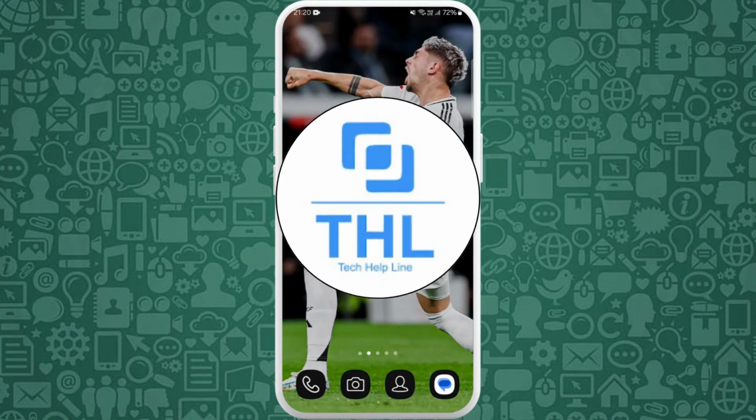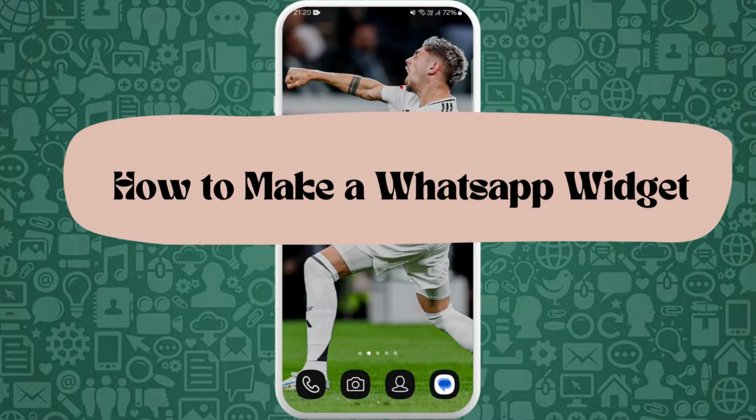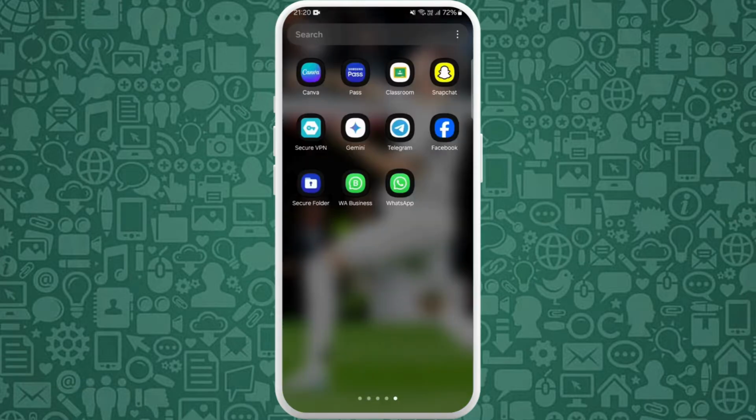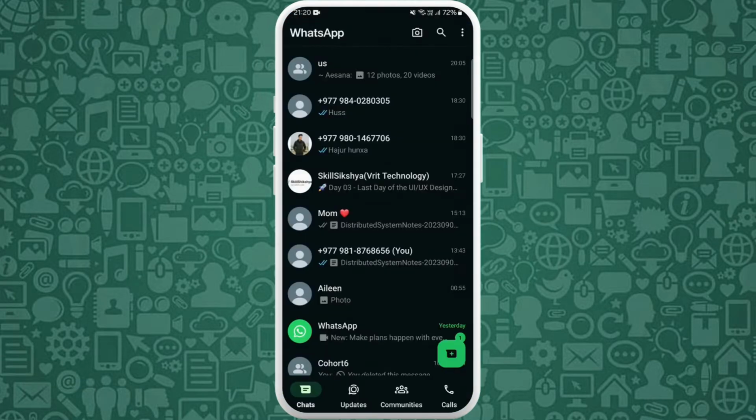In today's video, I'm gonna show you how to make a WhatsApp widget. It's a very simple and easy process and I'm gonna guide you through how to do it. Let's get started. First of all, on your phone, make sure that you've already installed the WhatsApp app. Launch the WhatsApp app and make sure that you are logged in with your account.